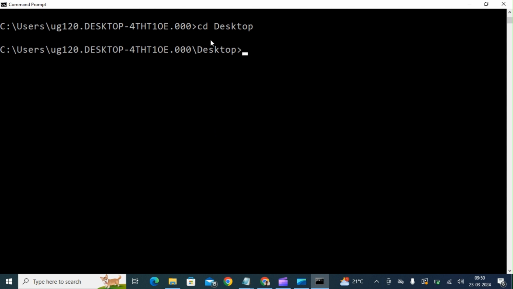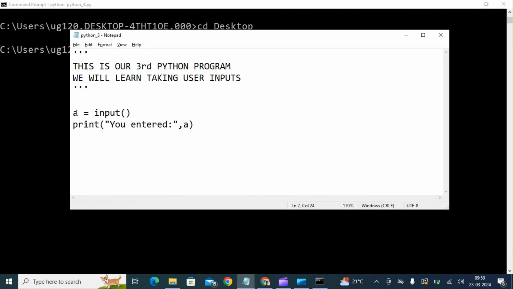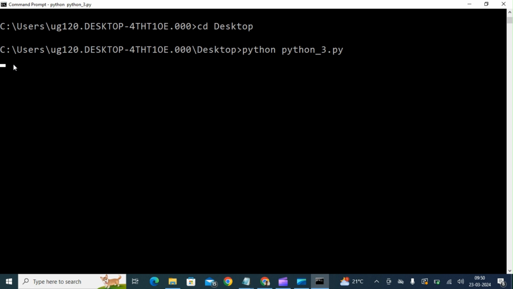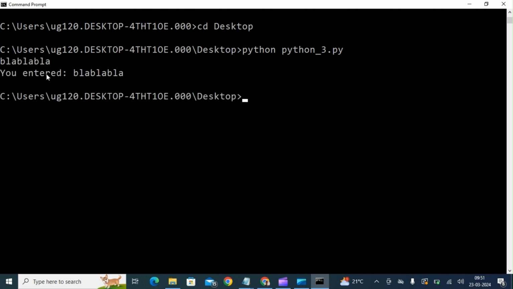Now we are on desktop, and now we can run our python 3.py, and there's no output because it is waiting for an input, because the first thing that we mentioned in our program was input. Now it's waiting for an input, so let's say whatever you want to input, blah blah blah, you entered blah blah blah. So this was our program, and which was expected.